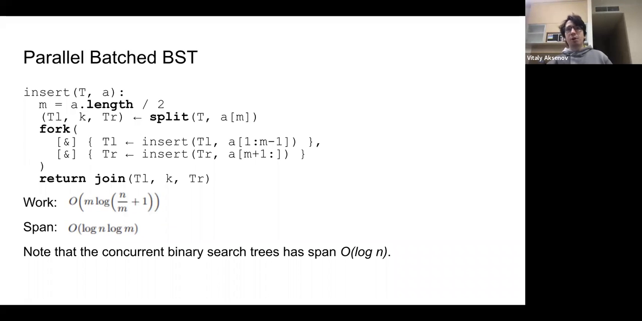The problem with this approach is that it doesn't really work well with flat parallel combining, because on concurrent binary search trees, the span is kind of logarithm n, without the contention, if you want to insert a new element. So parallel batched binary search trees are not very good to use with flat parallel combining. It works like 5 times slower than concurrent binary search trees, unfortunately.